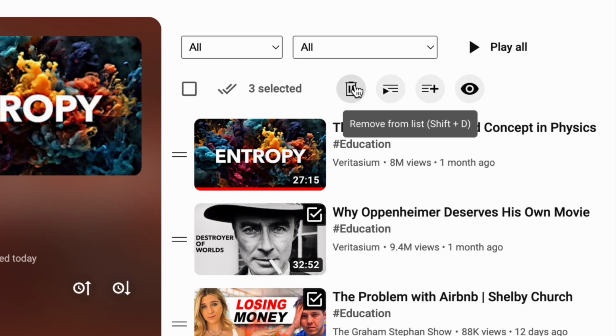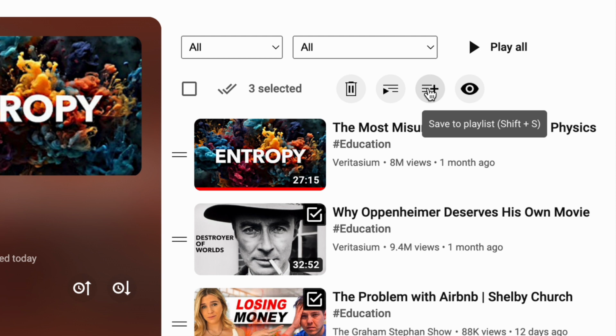You can swiftly remove a video by pressing Shift plus D. Add it to a queue with Shift plus Q. Save it to another playlist using Shift plus S. Or mark it as watched with Shift plus W.